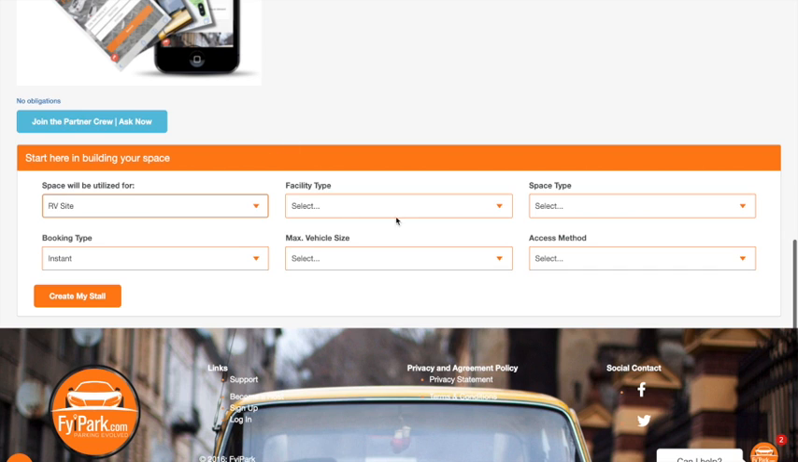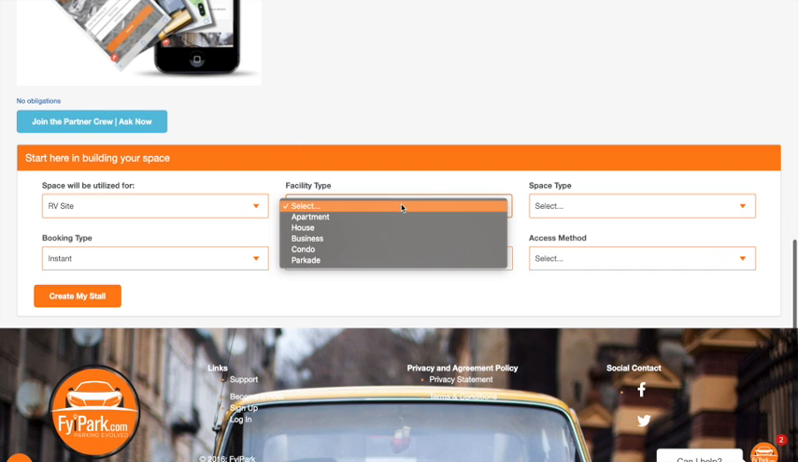And then we have facility type. Facility type is, of course, strictly your type of building: is it a house, a business, or a condo that they'll be looking for when they come see you.